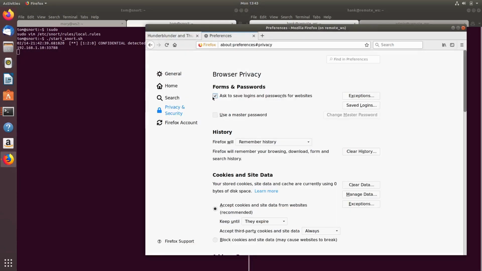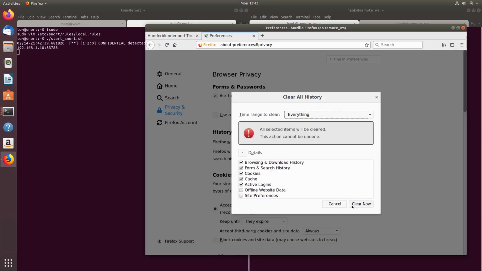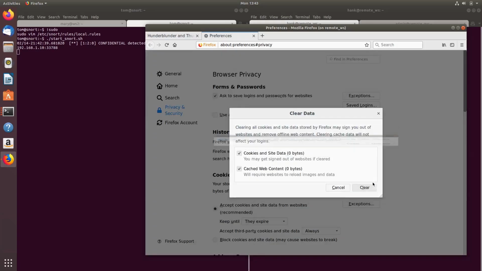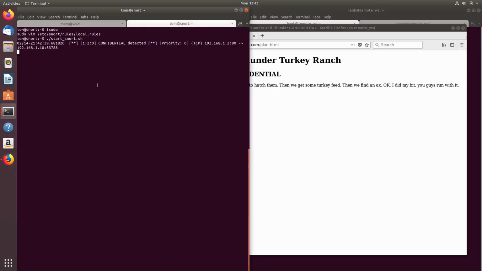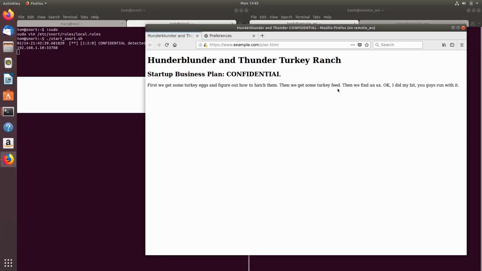Despite clearing the browser history and cache, the new link does not trigger a custom alert in the Snort utility. No new alerts get created. This is because the contents of the TCP packet have been encrypted, so there is no clear text confidential for us to find in the packet.